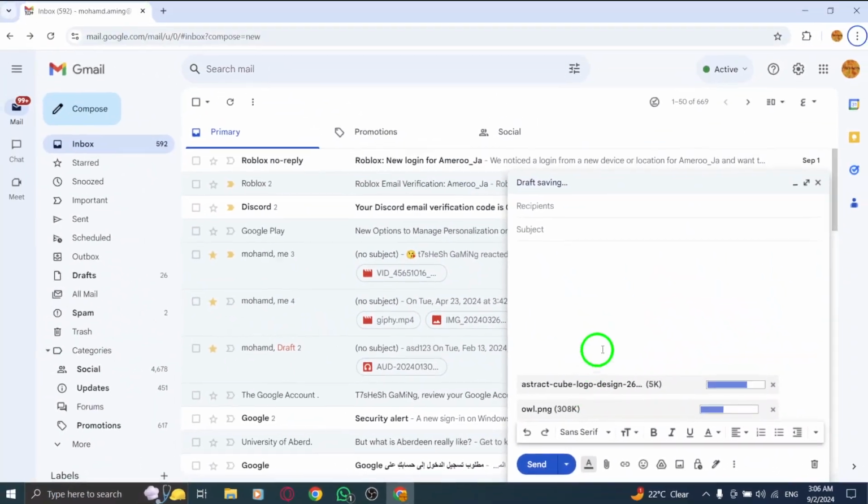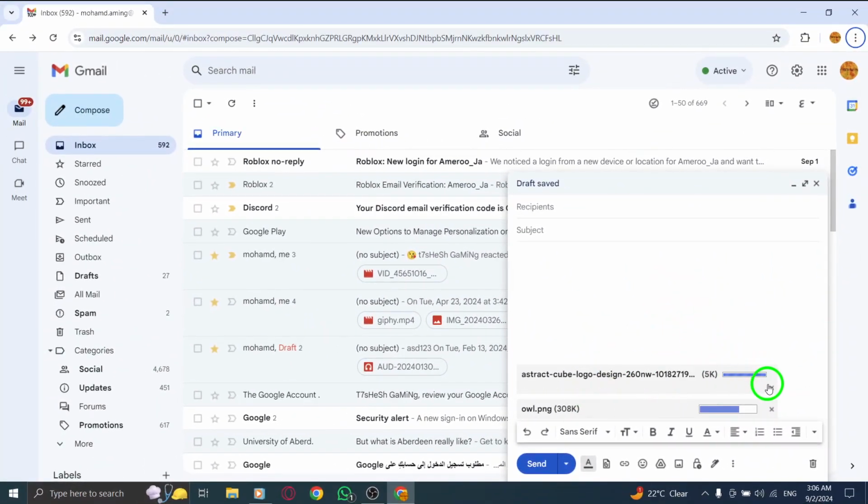With your photos attached, it's time to write your note. Type whatever message you want to include with your photos in the message body. Don't forget to fill in the recipient fields. Enter their email address in the To field and add a subject in the subject line. Finally, when you're ready, hit that Send button and your photos will be on their way.